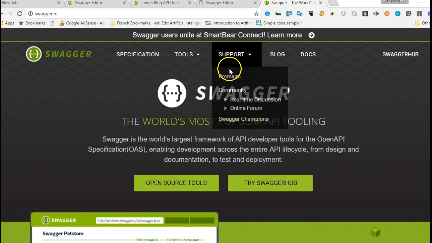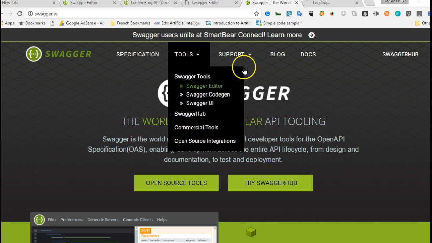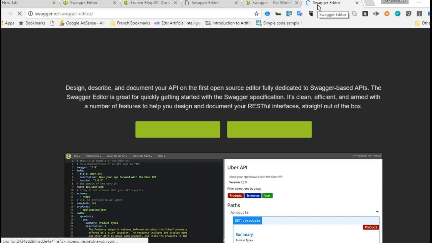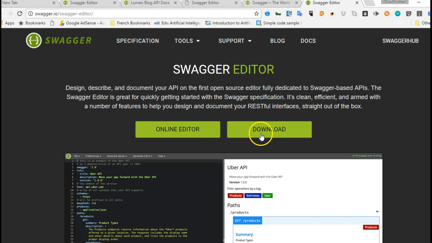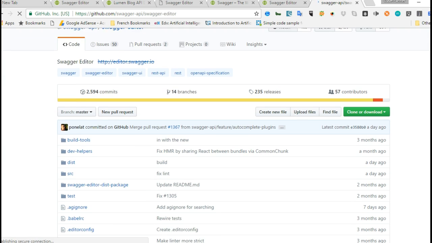So this is the official Swagger homepage. We came to tools, clicked on editor, and then it gave us the link to GitHub where we will clone our Swagger editor. So you hit download, it takes you to a page where there's a GitHub link. And here's the GitHub link. We click on it and it took us to this page.